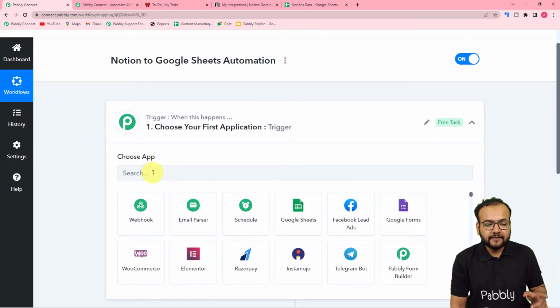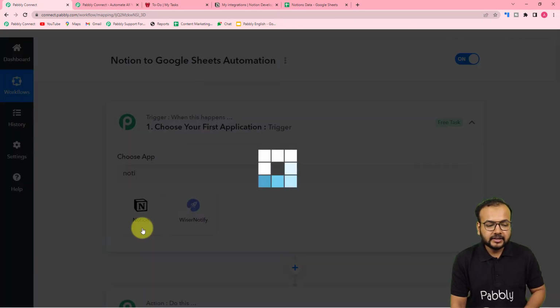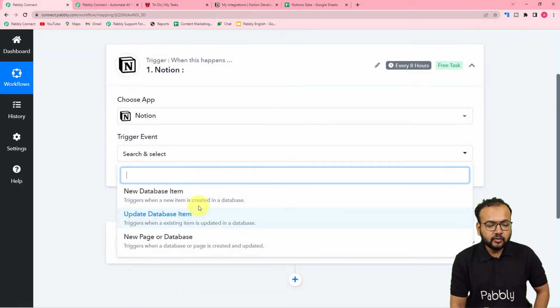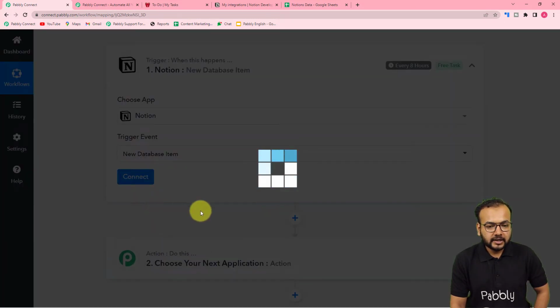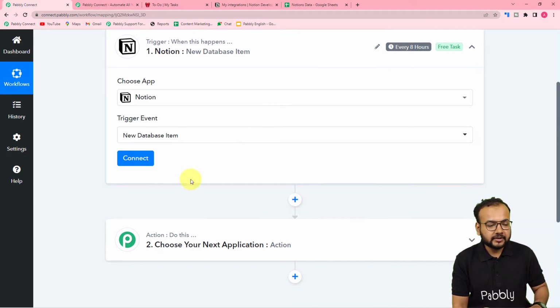From this choose app field, choose the Notion application. Here it is, select it, and the trigger event would be new database item. Okay, and here you can see it is showing every 8 hours. So this trigger will check for new data in Notion every 8 hours. Okay, after that it is going to fetch the data here.